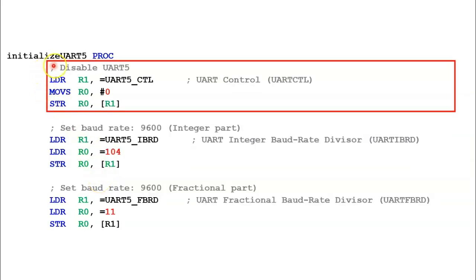The initialize UART 5 proc subroutine, which is this subroutine here, configures the UART 5 module to prepare it for data transmission and reception. Now, these 3 instructions here disable the UART 5 module. Now, the purpose of disabling the UART 5 module is to prevent unintended transmission whilst configuring.